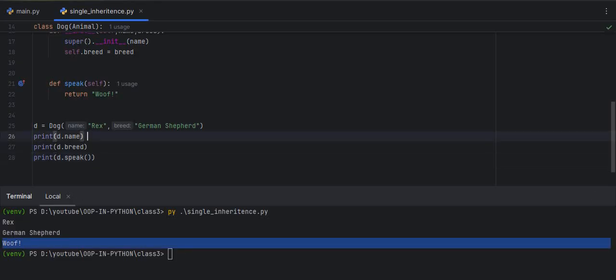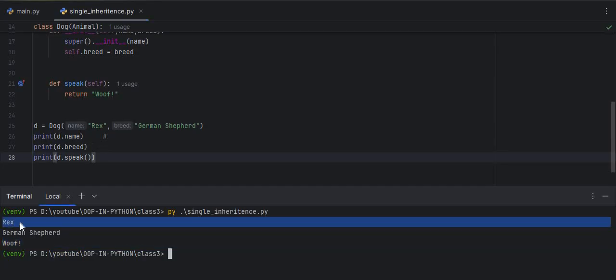On these lines, d.name shows us the inherited name attribute. d.breed shows the breed attribute added by Dog. Here, added by Dog, the breed is German Shepherd. After that, d.speak() basically calls the overridden Dog.speak, not the parent method.